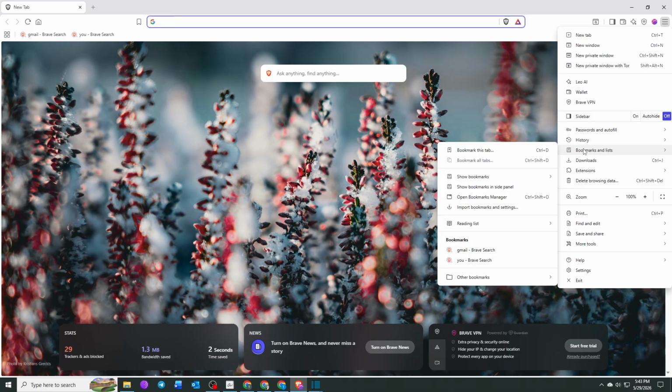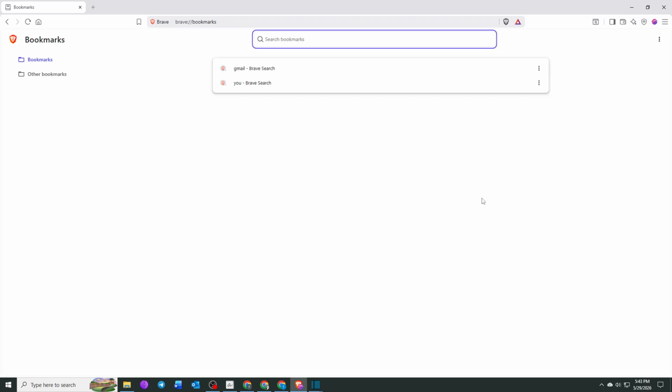This will take you to Brave's Bookmark Manager page, which is the area where all your saved bookmarks and folders are stored. Here, you'll be able to view the websites you've collected over time and see how they're organized into folders and categories for easier access.